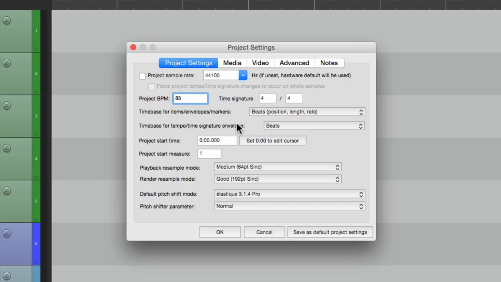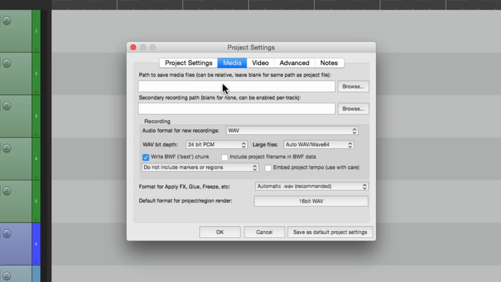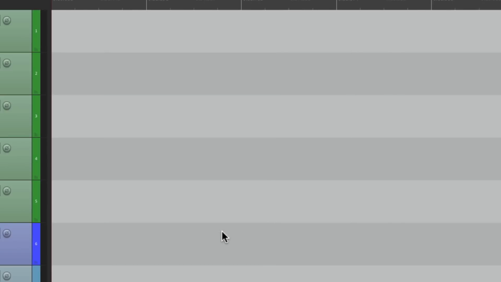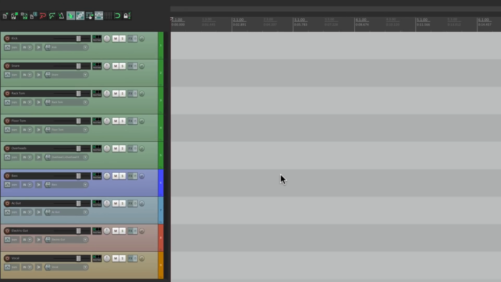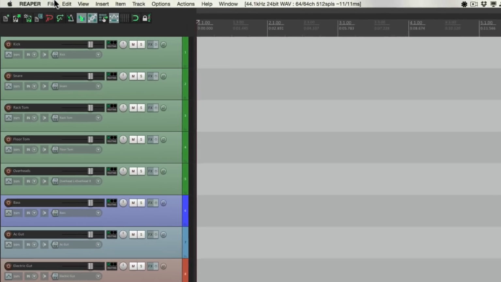And I'm also going to go into the next tab, named media. And I'm going to create a separate folder for the audio files that we create. And I'm going to name it audio files. And that's going to create a separate folder just for our audio. It'll make things neater, as you'll see. And we can choose the type of files, WAV files, 24-bit. That should work for us. Hit OK. And now let's save this to its own project file.